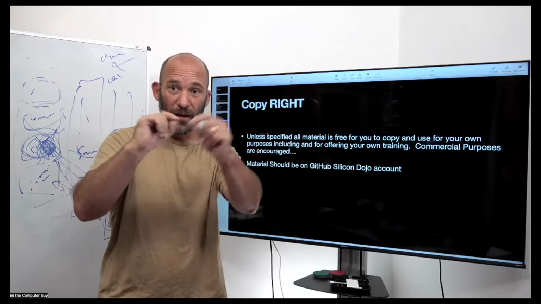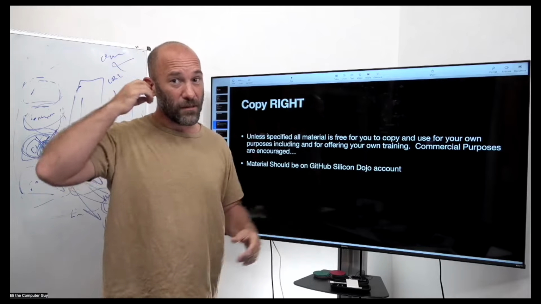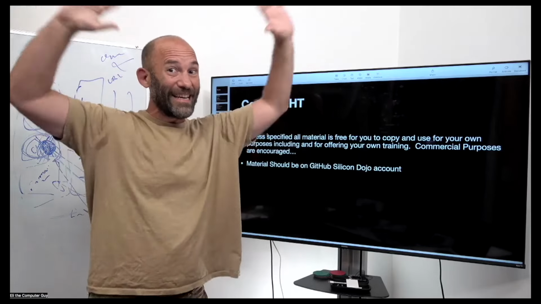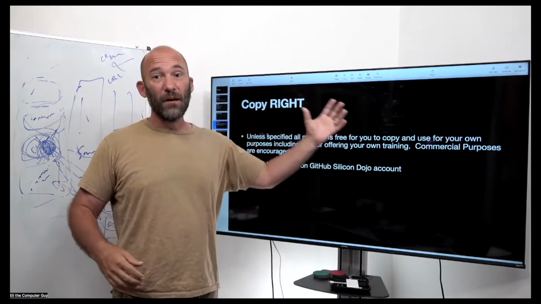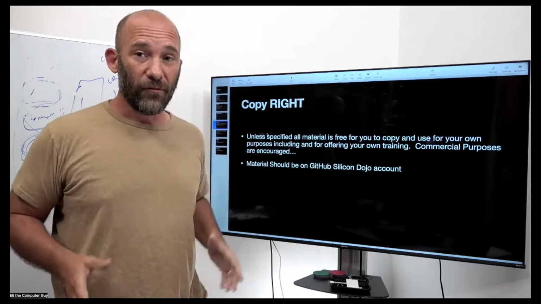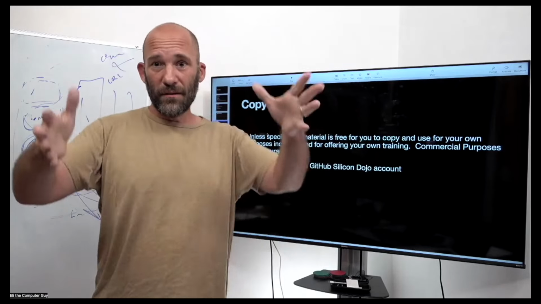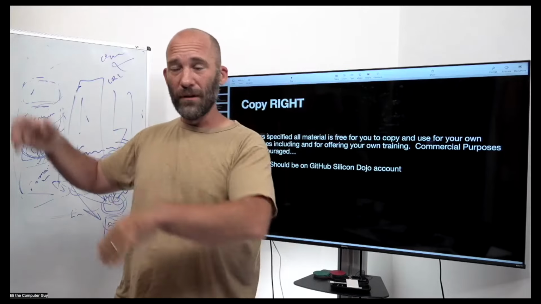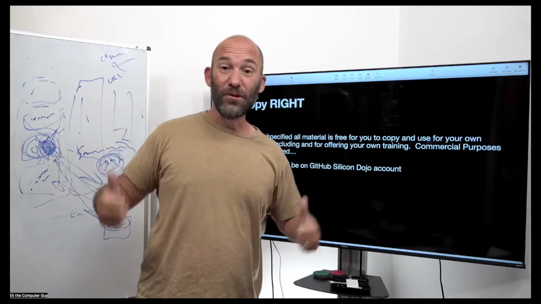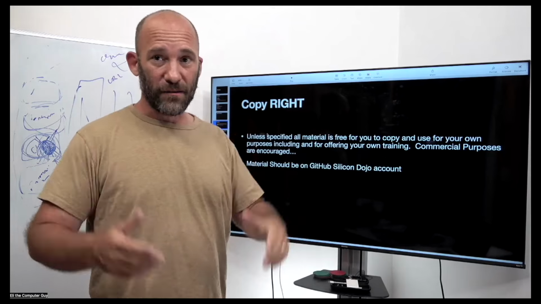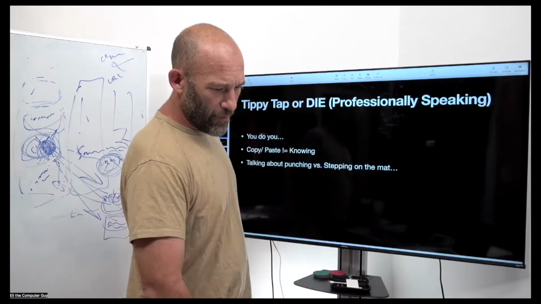This is what I'm doing right now. It's only a very small thing, but I'm trying to do it with Silicon Dojo. The bigger concept is the idea of Silicon Dojo. All of that material, not only can you take it for personal use, but you can take it and go teach your own classes. If you want to take that material and go teach people, that's great. If you want to charge to teach people, that's great. It's all there for you.